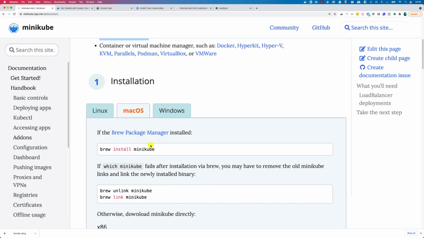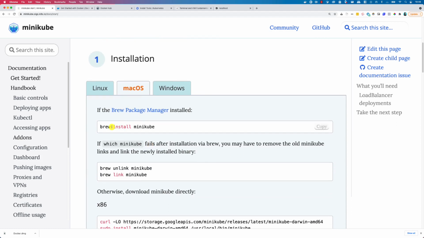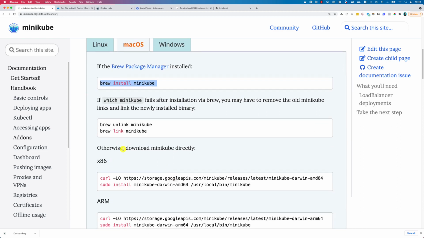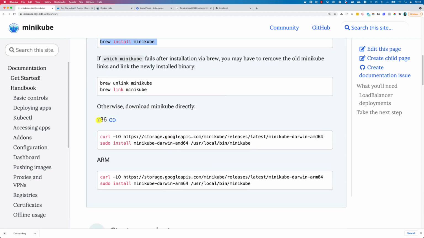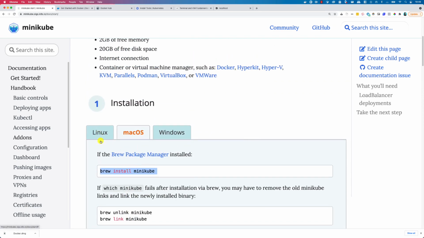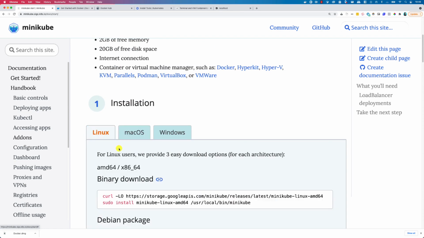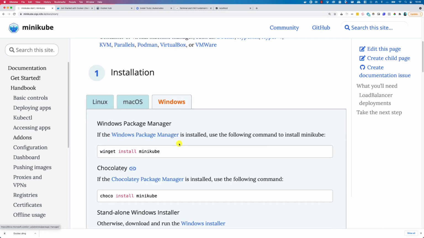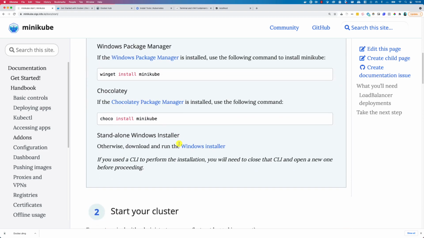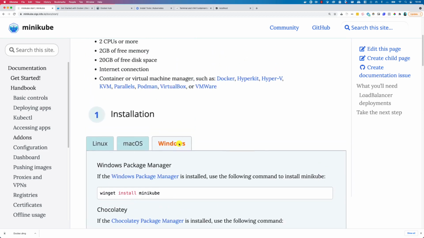Now, to install Minikube on Mac is very simple. Just say brew install Minikube, provided that you have brew installed, or you can download Minikube directly, right? So depending on the architecture, x86 or ARM. In my case, I need to follow the ARM example here. And you can see that we have installation for Linux and for Windows as well, right? So installation for Minikube is really straightforward.